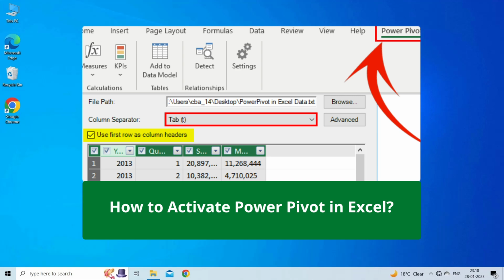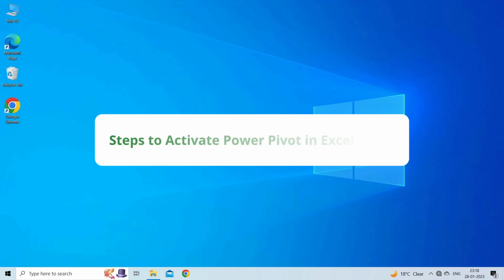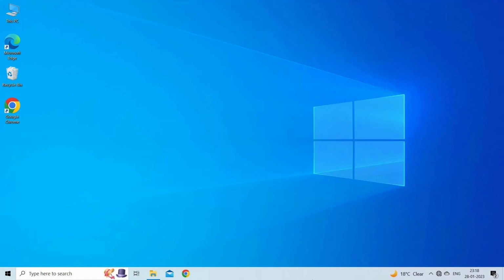Now, let's move on to know how to activate Power Pivot in Excel. Steps to activate Power Pivot in Excel sheet. Power Pivot is a data modeling technique that lets you create data models, establish relationships, and create calculations. We can work on large data sets, build extensive relationships, and create complex or simple calculations using this Power Pivot tool.